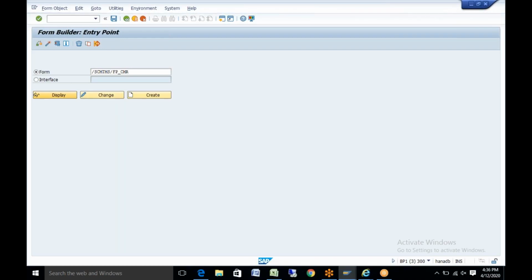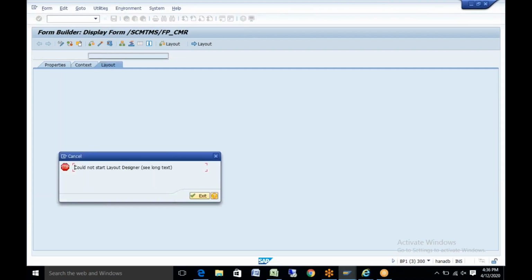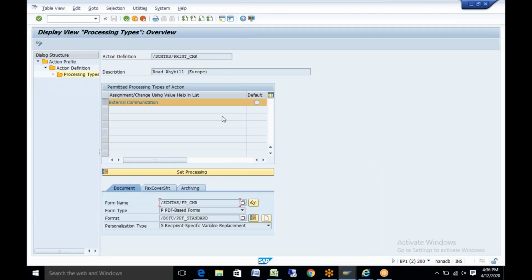So this is more of a technical thing, you don't have to concentrate too much. Whatever new fields you have to add, your developer will actually go into the layout and go into the context and add the relevant fields. So the layout will basically look like this. I don't have the authorization to view all those layouts and all. But in short, if in case you want to trigger any type of output, this action, whether it's external communication or workflow, will actually decide the document perspective here.